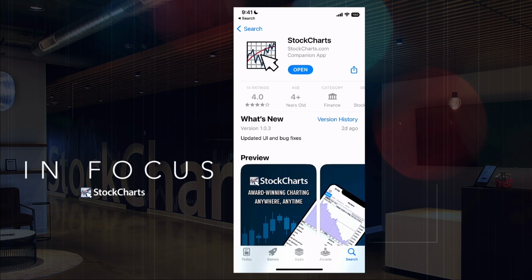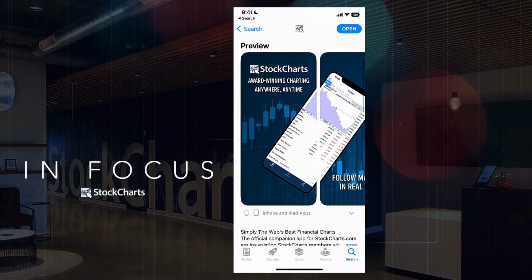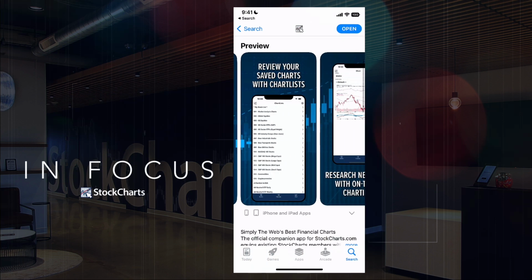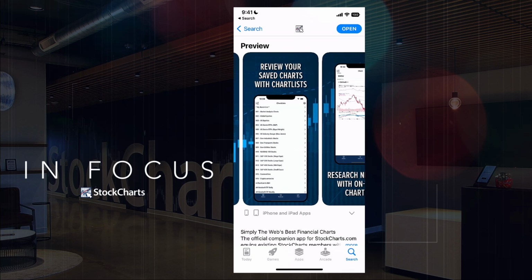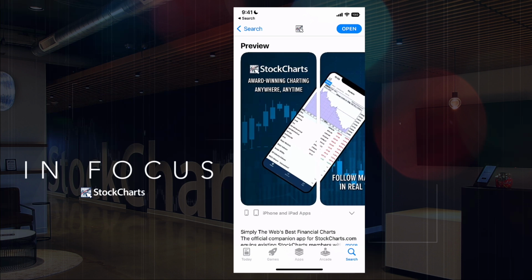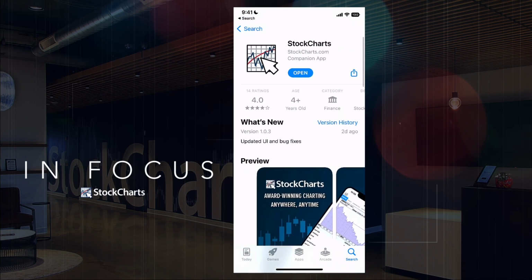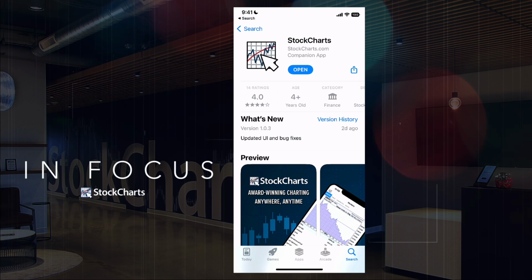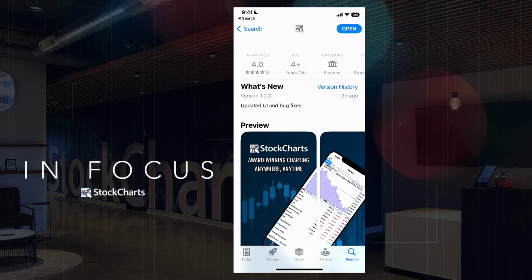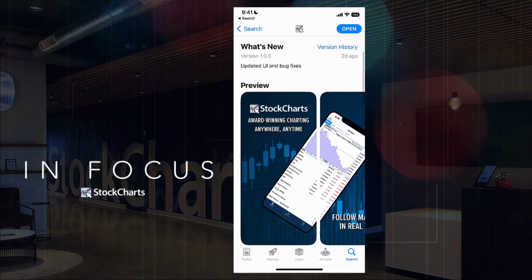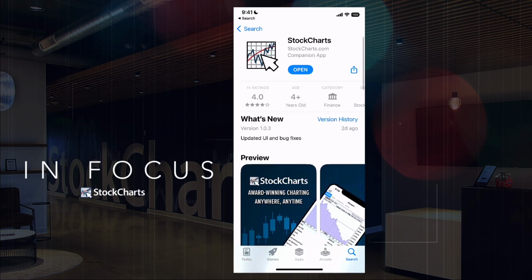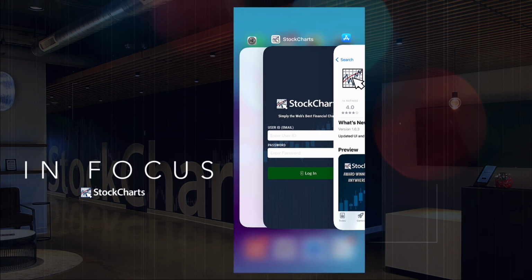Obviously, I've already downloaded this, so I've got a little open button, but this is where you can come and download the app. We've got some little screenshots here, so you can actually preview a couple of those features. That's what we're going to dig into today. Now, this is the companion app for the website. It is intended for StockCharts members. So as you're going to see when we open this up for the first time, the first thing you're going to have to do is actually log into your account. So with that, let's jump over to the app.